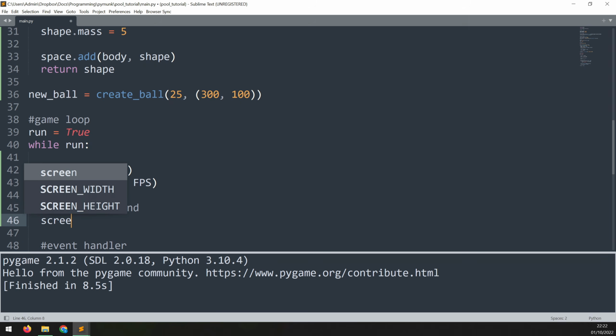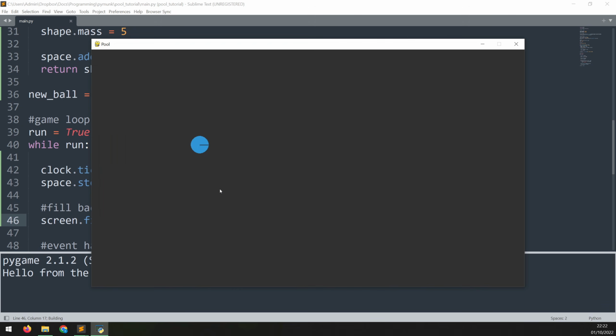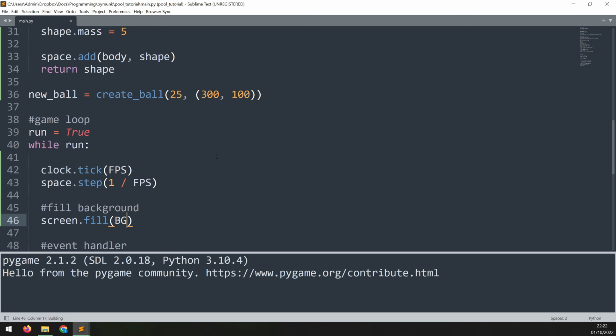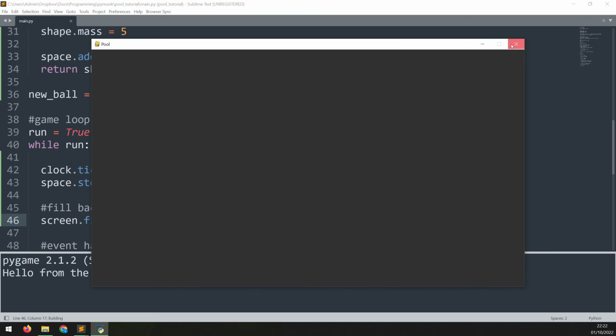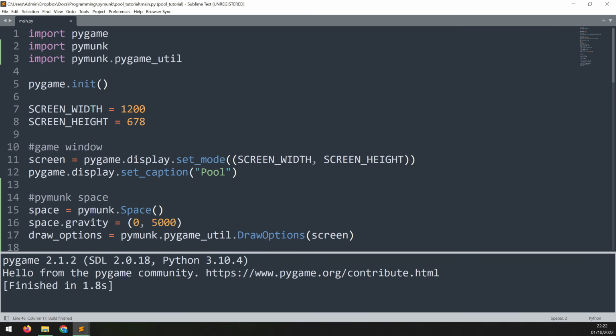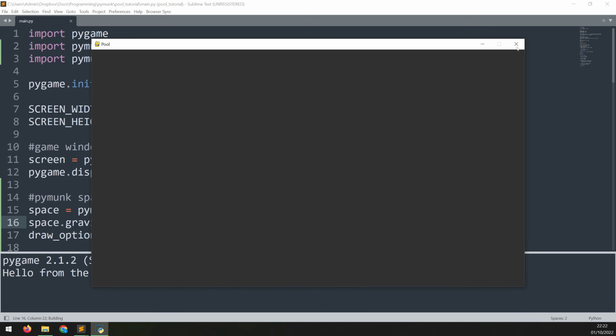And the function is going to be screen.fill, and inside here we just pass the color that we've just defined, which is BG. If I run it again, you can see now the background has gone this kind of grayish color, and the ball now doesn't leave a trail, and you can see the ball just instantly drops off the screen. And we can play around with that by going back into this gravity and changing it to a different value. Now you can see it drops a lot slower.